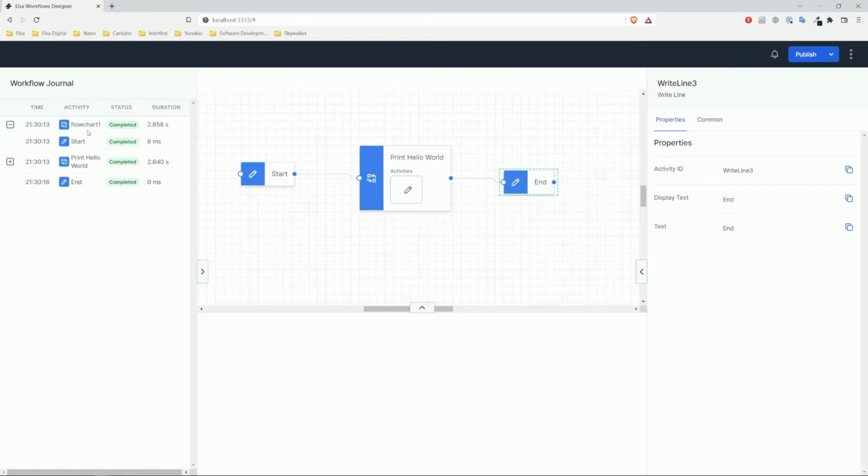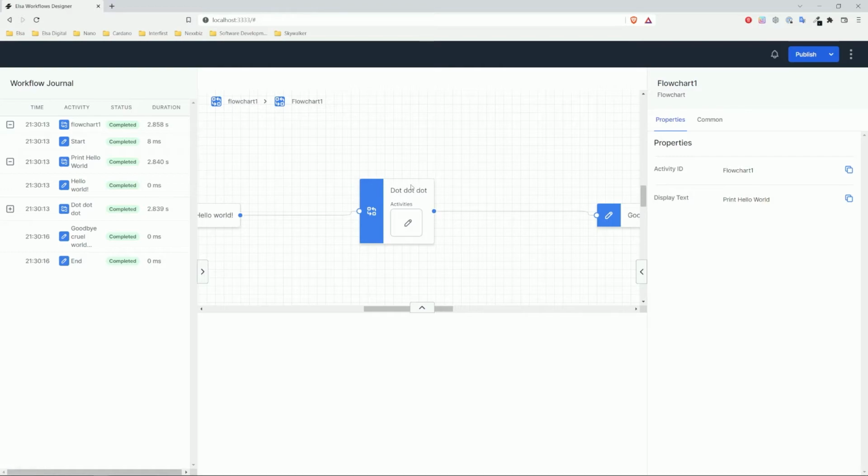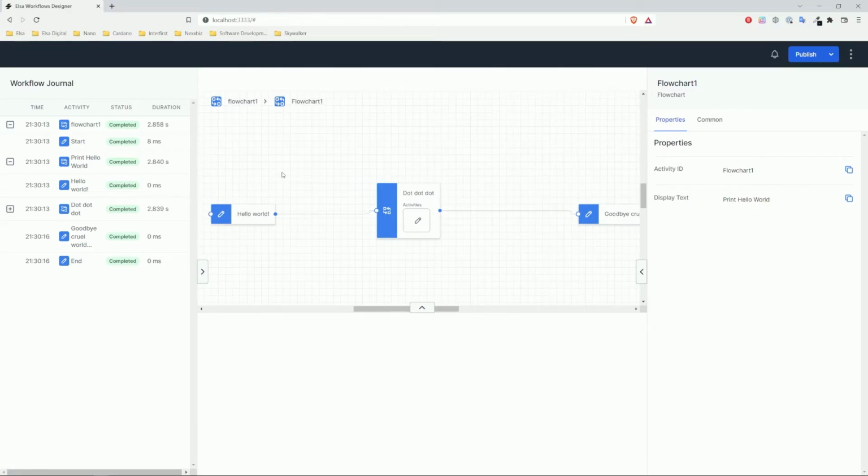So first it executed the flowchart. And as part of that flowchart, it executed start, print hello world, and end. And of course, the print hello world itself is also a flowchart. So we can drill into this one. I don't think this actually works, surprisingly enough. But yeah, so drilling into that one, we see that hello world executed, the activity, which itself is also a flowchart, and then the goodbye cruel world write line activity executed here.